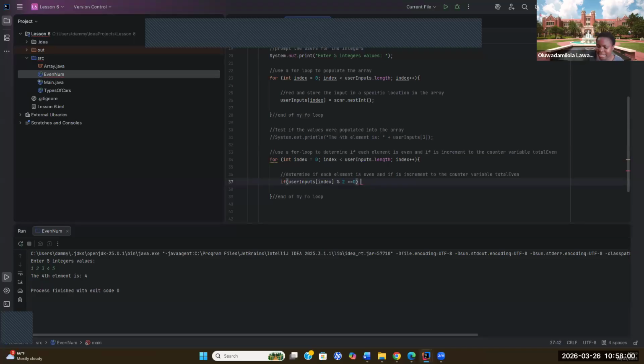Do we all understand this? Any question on this? So using the total even increment operator, plus equals, and then this is the end of the if statement. Do we understand this? Any question? Thumbs up if you understand what I just did here.